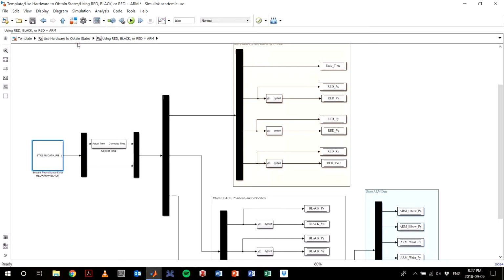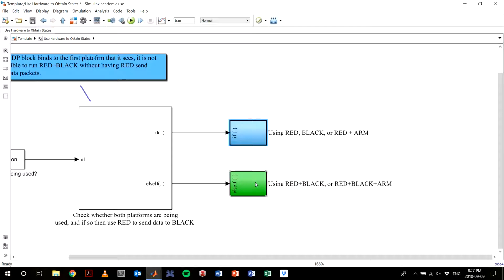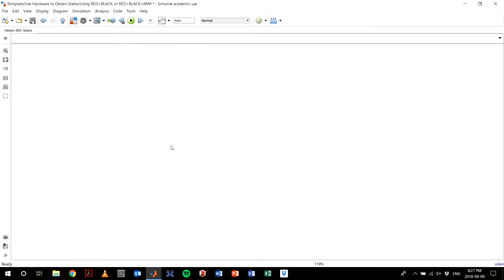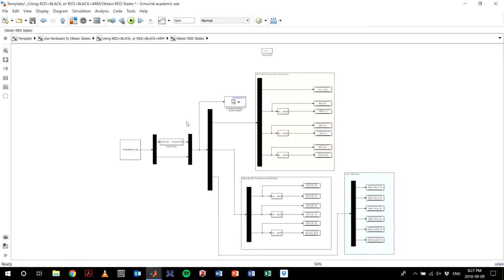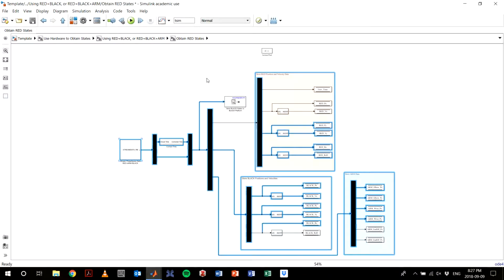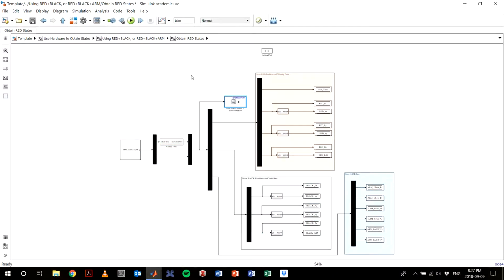If we are running red and black at the same time, then we need to retrieve everything on red and then send it to black via UDP block, because we can't run two phase space blocks at the same time.